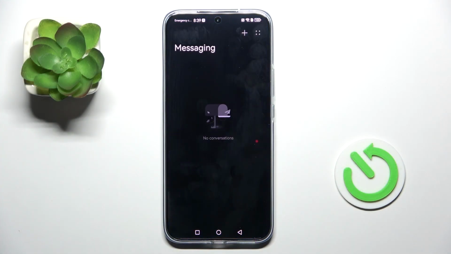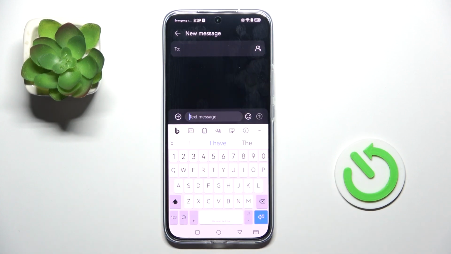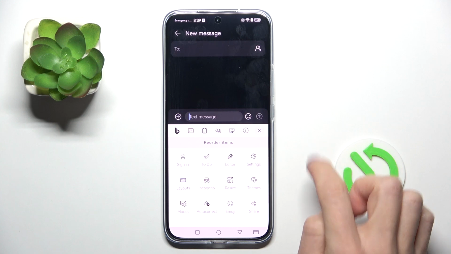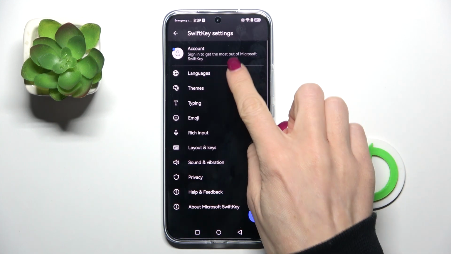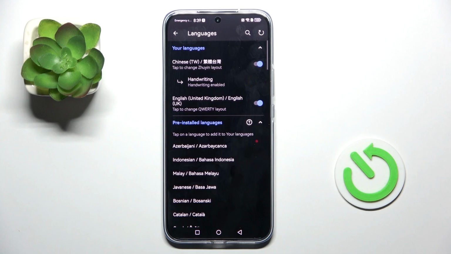At first, open New Message. Here you've got your current keyboard, so it's basically English. To change it, just tap on More icon, select Settings, pick Languages, and now just mark the language that you want to apply. For example, Chinese or any other.